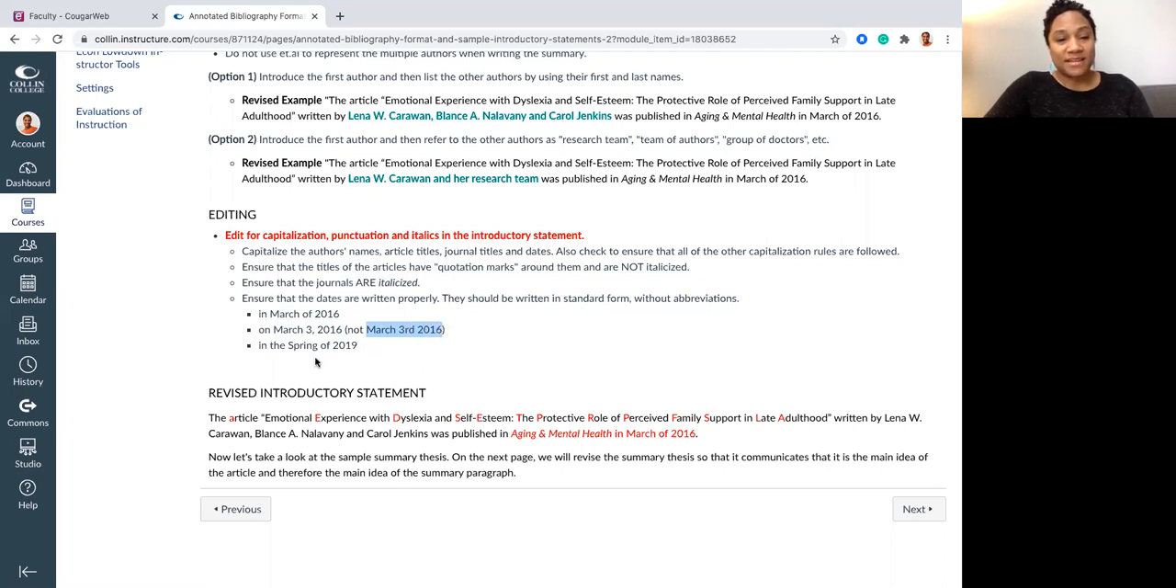Whenever you are writing a date that has a specific day, you do not include the RD or the ST or the ND for third, first, or second. Instead, you'll just leave it as is. All right. And if you have a quarter or a season, you can represent the date as such, by offering the season first or the month first and then the year. All right. So you want to make sure that you go through this revision process. Keep in mind that your introductory statement is graded individually for this assignment.